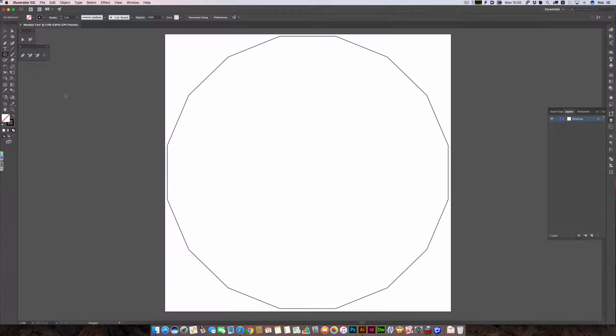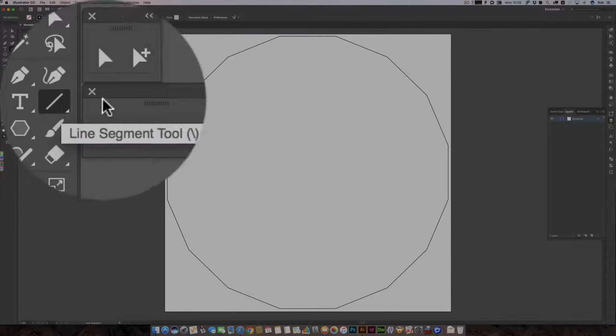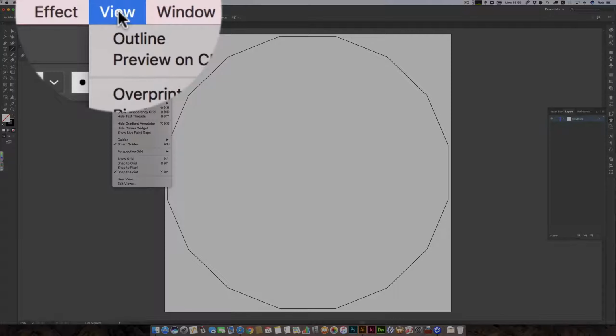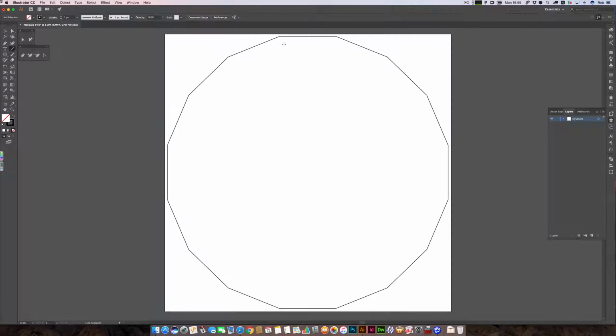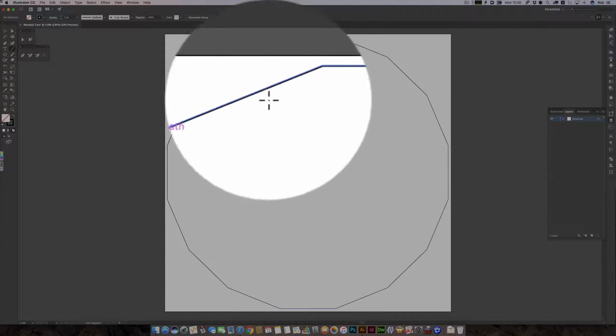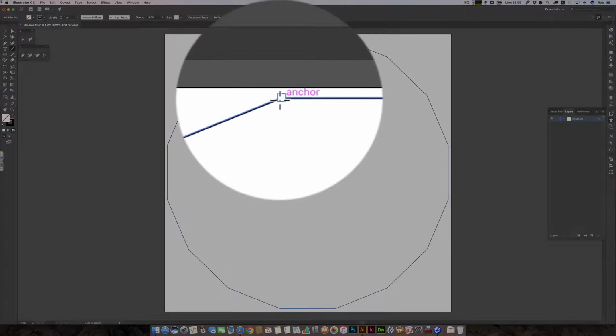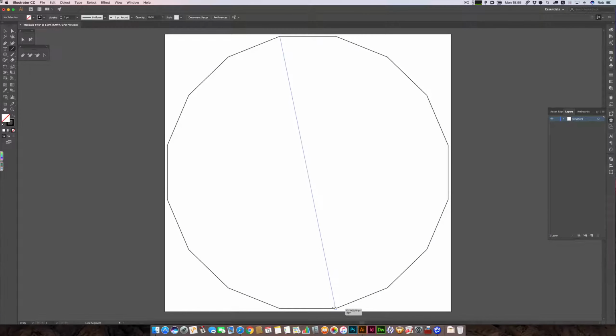Next we need to create the sections we're going to use to show this mandala built up effectively and quickly. The way we do that is we get the line tool. Also, for later on, I'm going to do it now while I remember: we need to make sure snap to pixel and snap to point are switched on. We've got smart guides on as well, so I'm going to click here where the anchor point is, drag down to the opposite side, and I have a black line.